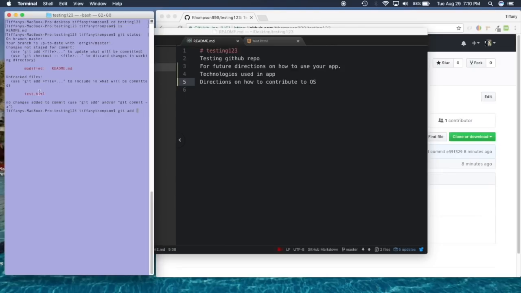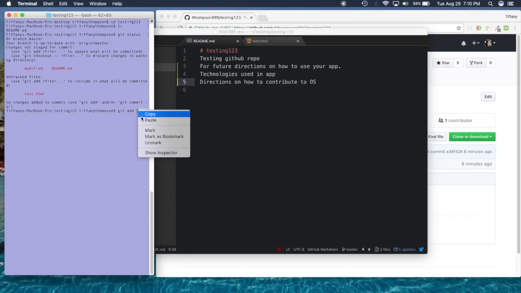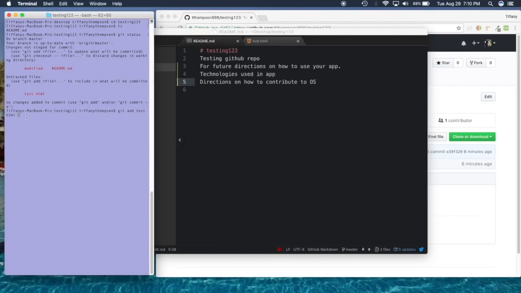So I would do something like this. I would copy it, and then I'm just going to paste it, right? And then you could do the same thing with this, and then paste this as well. So it's basically saying you want to add test.html and README. And then if I enter, I can do another git status. Okay, now instead of being in red like it was up here, it's green, which means, hey, we're almost there, right? So these are changes that need to be committed.